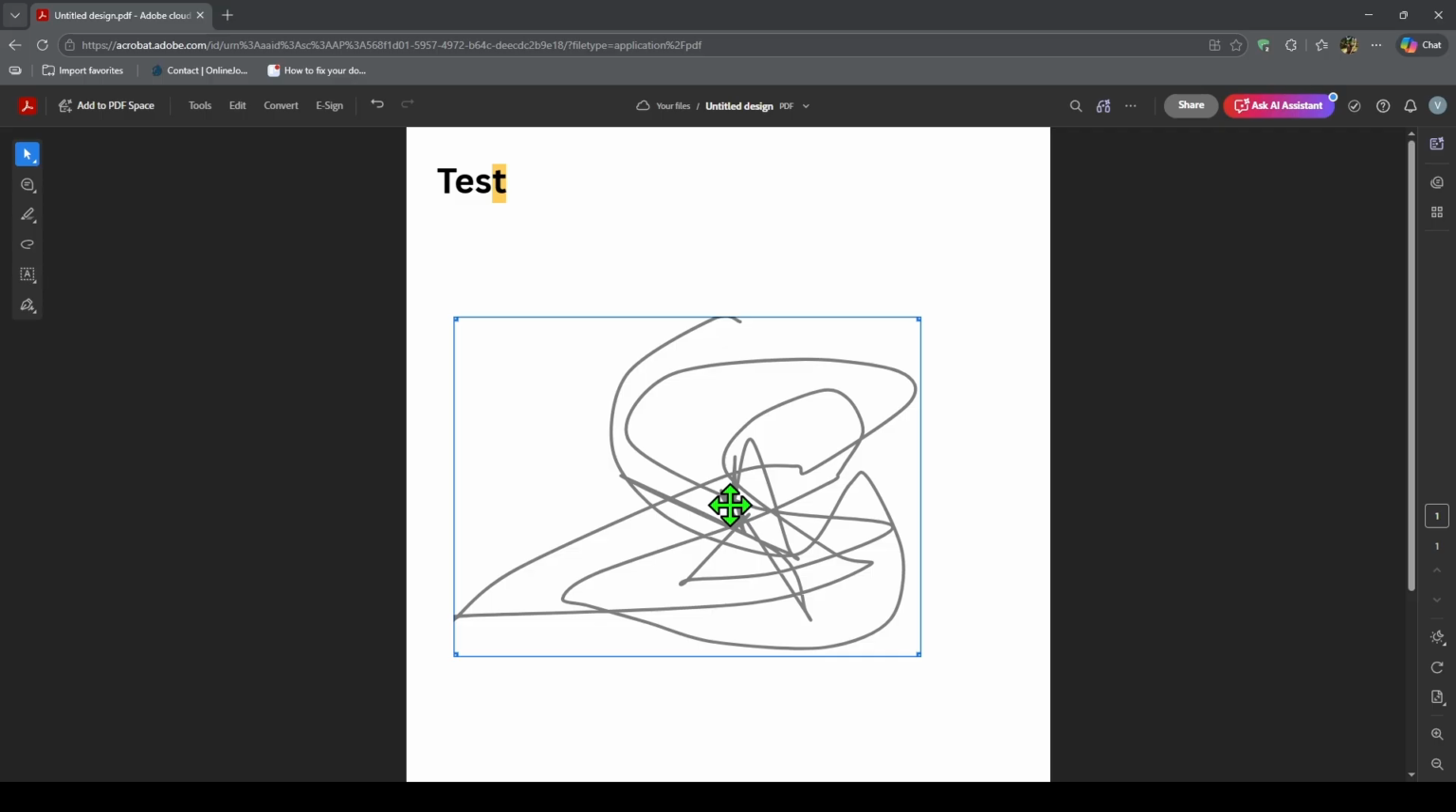If you make a mistake, click the pen mark and press Delete on your keyboard. Some versions of Acrobat may also include an eraser tool for freehand drawings. If you do not see an eraser, selecting the mark and deleting it is usually the easiest method. You can also move some pen marks after drawing them. Click the mark once, then drag it to a better position if needed.